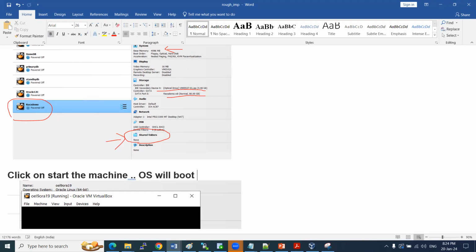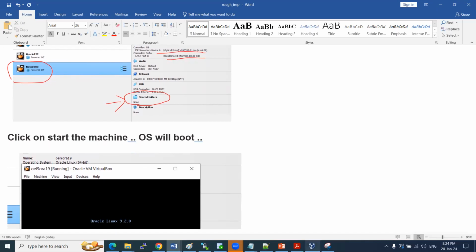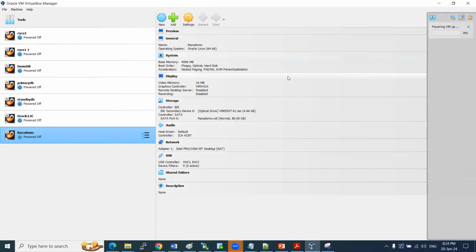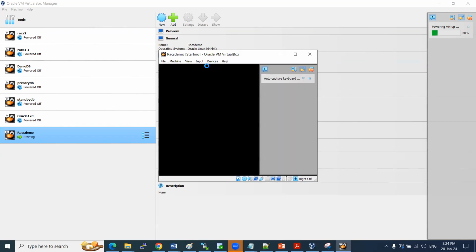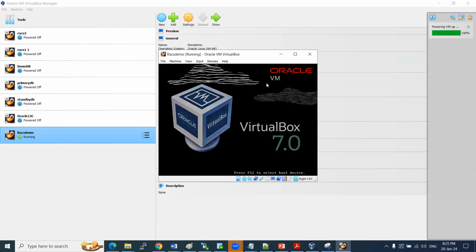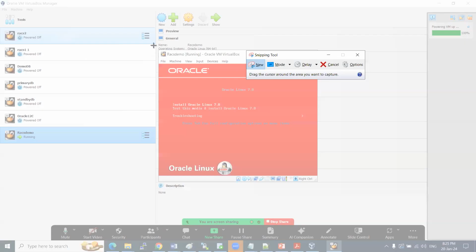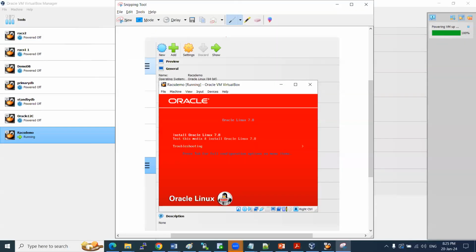The OS will boot. Click on the machine, Start. Once we click on start, it is going to boot. A new window pop-up will come, this one. See here, VirtualBox. Here we need to select this one. Click on the up arrow. You need to select this Oracle Linux 7.8, not the one below. After we click it, select the start option.